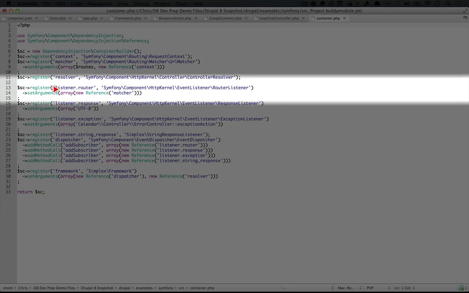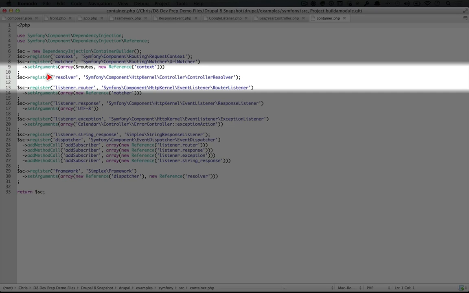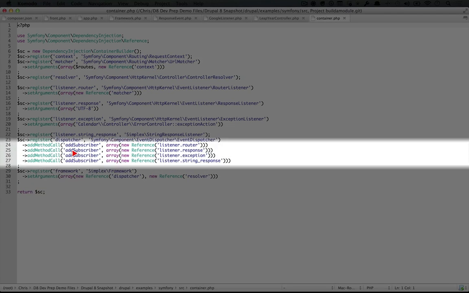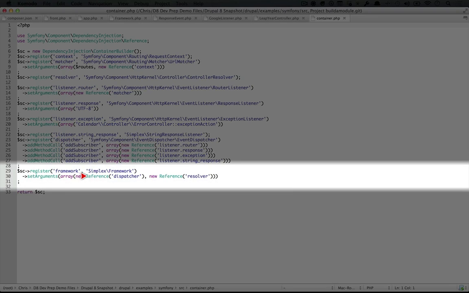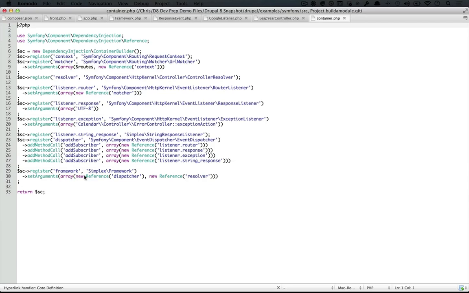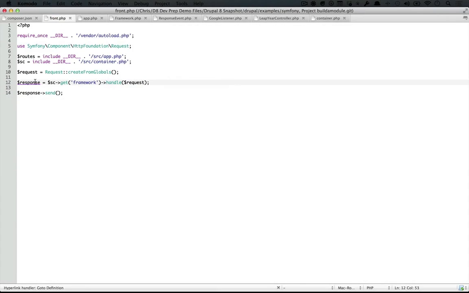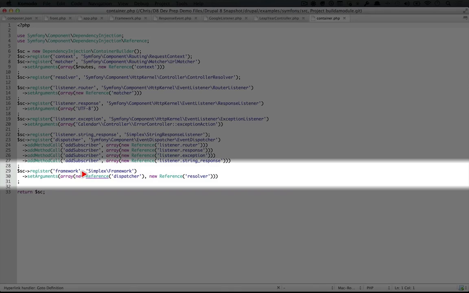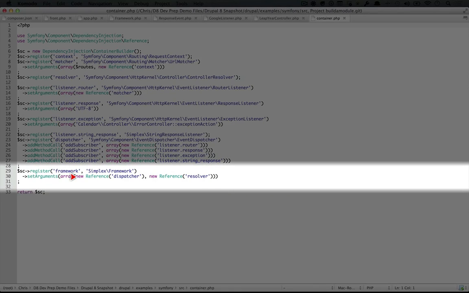These names actually correspond to other dependencies that we've defined up above. So resolver is here and dispatcher is right here. This new reference allows us to reference other dependencies inside our dependency injection container from within the container itself. So this will actually do what we did in front.php with the container get here. And so these instances will be created and used later if they need to be.